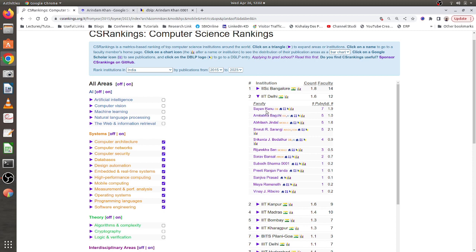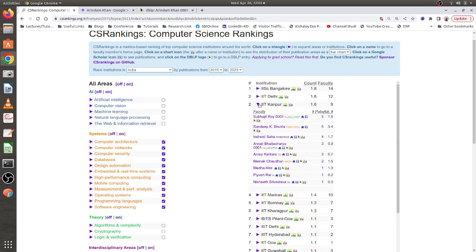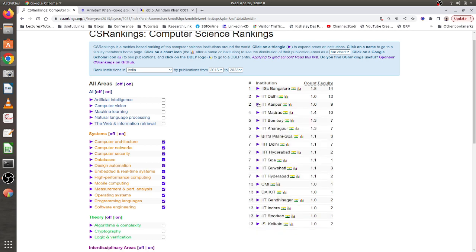At IIT Delhi, Sayan Ranu works on database. Amitabh Bagchi is also working on database. So these are the professors you can look into if you are thinking of joining IIT Delhi. Next, IIT Kanpur also, these are different professors that you can look into. So this is how it is.